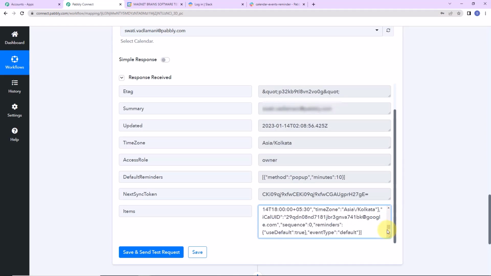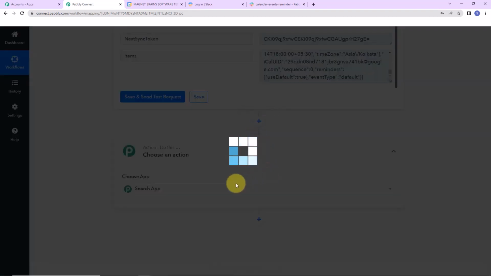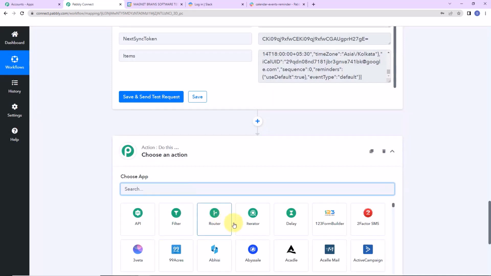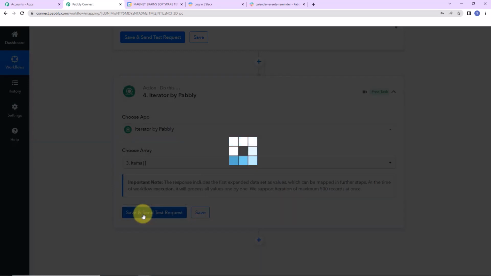Now I want to segregate it one by one. So I want just one event at one time. For this, I'm going to add another action step, and here I'm going to choose another feature by Pabbly, which is iterator. So this helps in segregating the data. So this is very important. Here I have to choose items. Now I'm going to click on save and send test request.